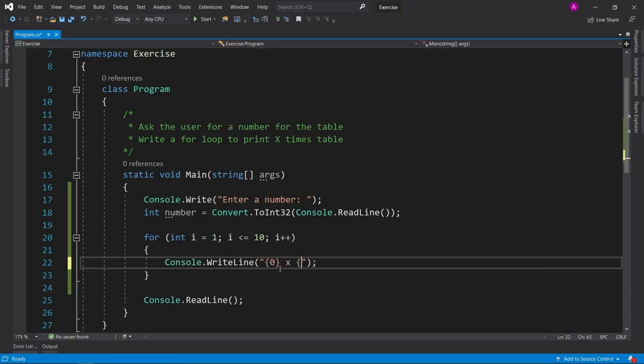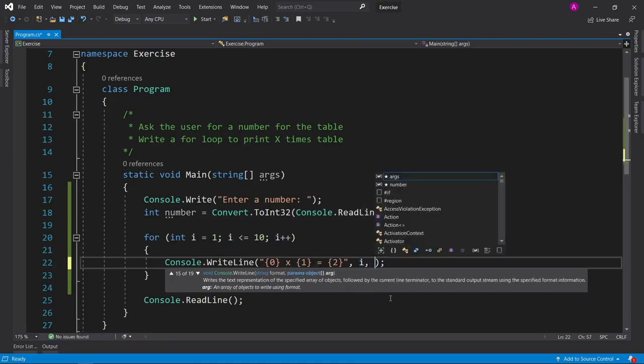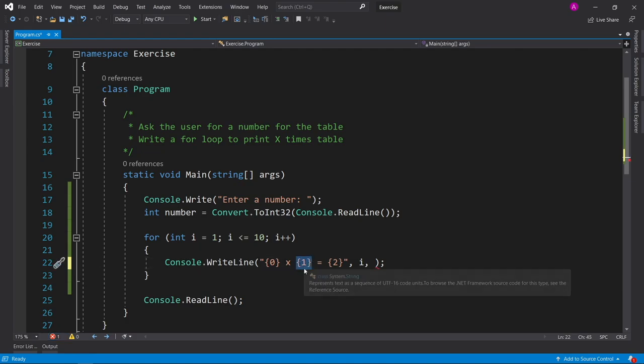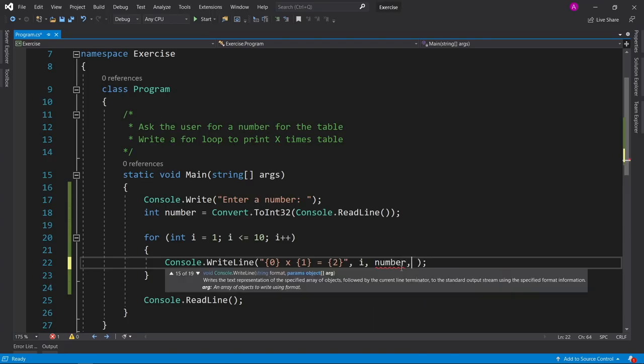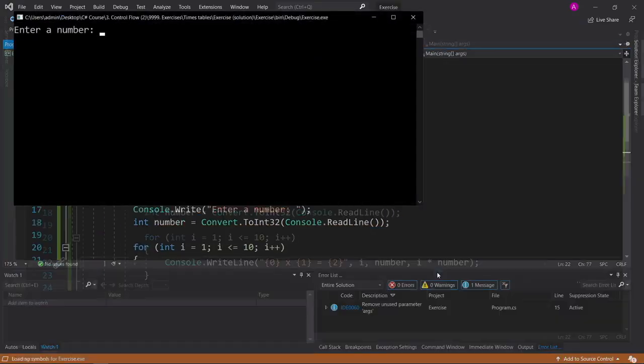We're going to have our first number times by our second number, and that's going to be equal to something. So our first number is our value of I, because that'll say 1 times something, 2 times something, and so forth. Our second number is whatever the user has typed into the calculation, which will be number. And our third number is going to be the actual result of the calculation, which are these two times together. So we can have I star number, and that should be it. Let's run it and give it a shot.